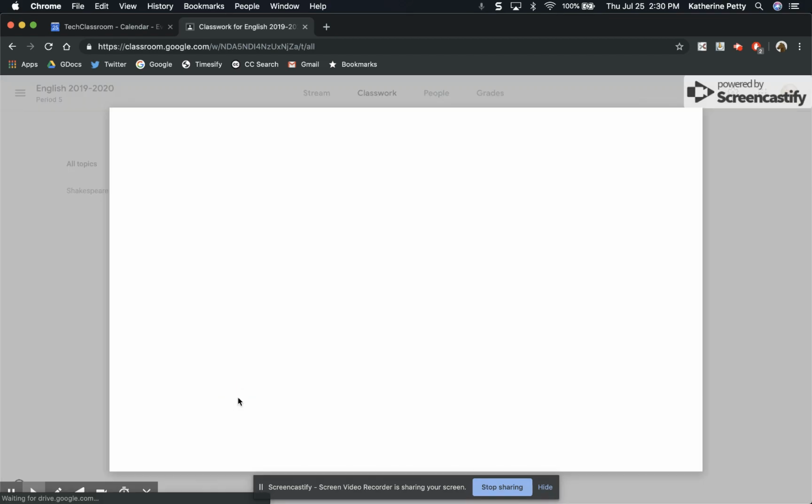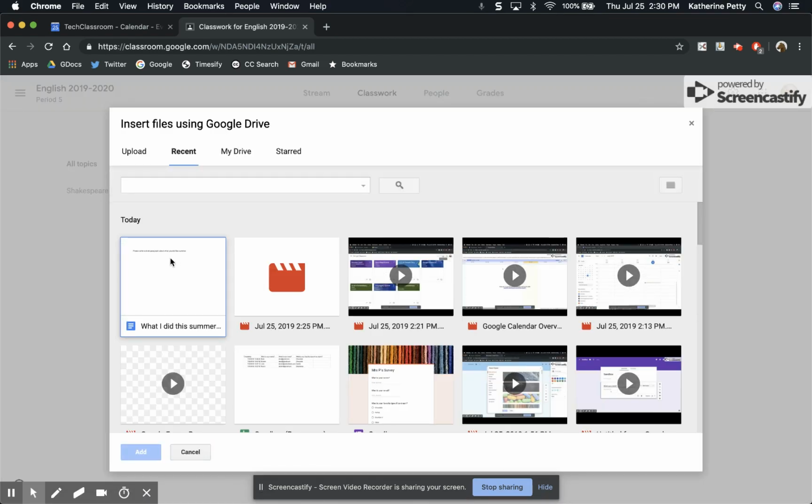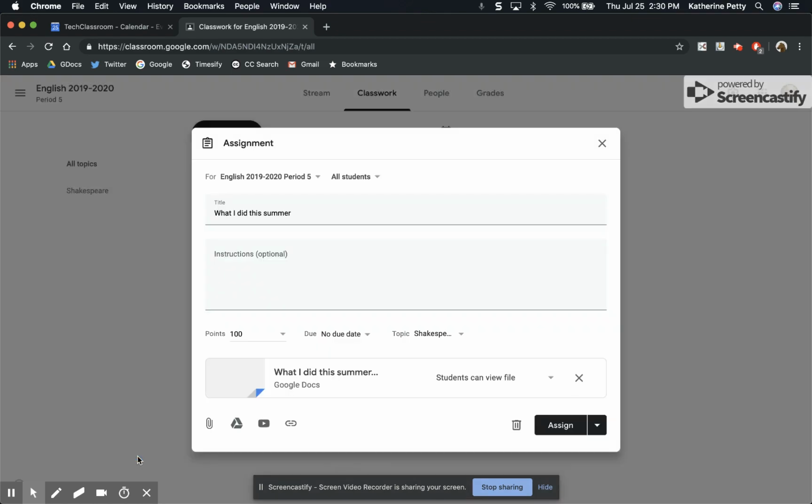So I'm going to go ahead and click on Drive, and I have an assignment that I've already created. What did I do this summer for my students that I'm going to attach? Now, when you attach an assignment, you have 3 options. Students can just view it, which means they can't do anything. They can't edit it. They can't comment on it. They can only view it, meaning just read it. If you have 40 students in your class, you can have all 40 of them on one document, editing it together. And that's what it means by students can edit file. You have one file and all 40 students can edit that file.